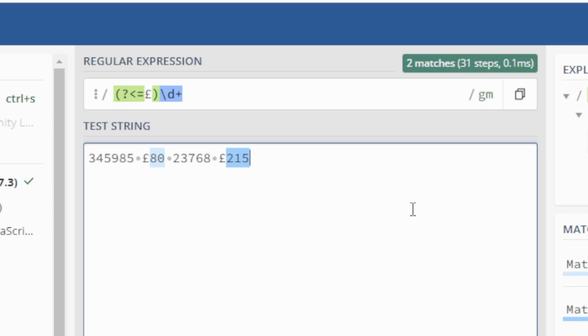80 and it would be 215 because they're the monetary values that are contained within the string or within the document. And if I know the order of the monetary values that are in the document, then I can assign 80 and 215 to be values that I'm already aware that are going to be in that document. So you can see exactly how that is incredibly useful to us.